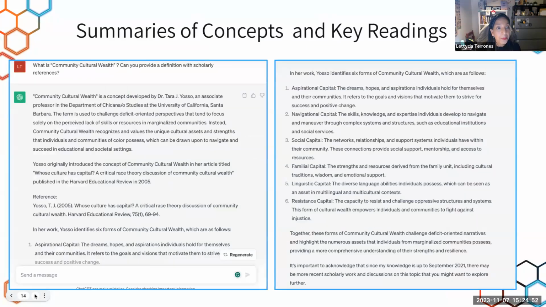Okay, here is another example. In this one, I have given the following command. What is community cultural wealth? Can you provide a definition with scholarly references? So this is that third example that we mentioned, where you can ask ChatGPT to provide you with concise summaries about specific frameworks, theories, concepts that you're learning about.